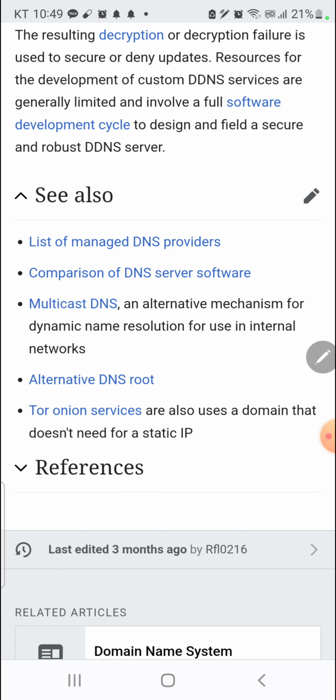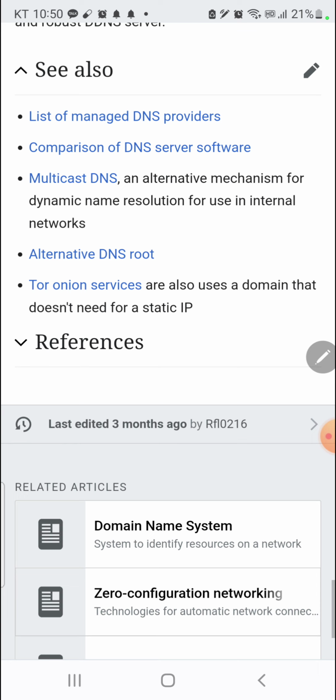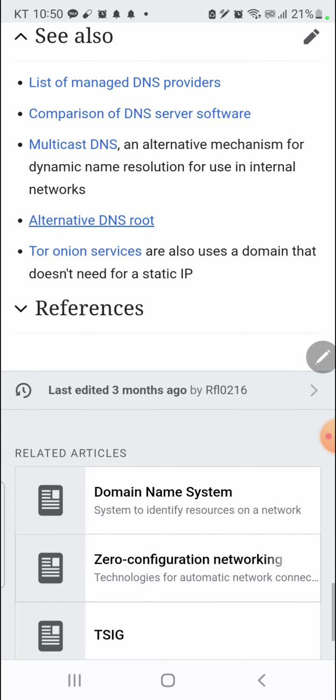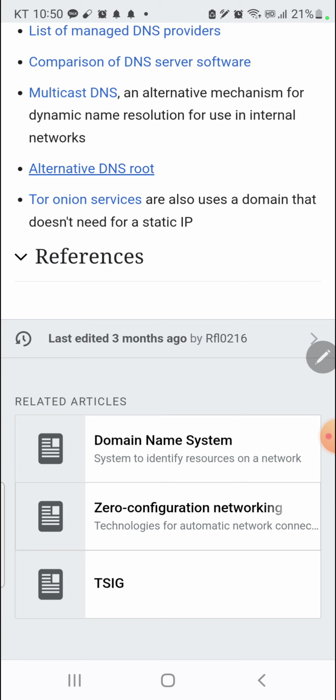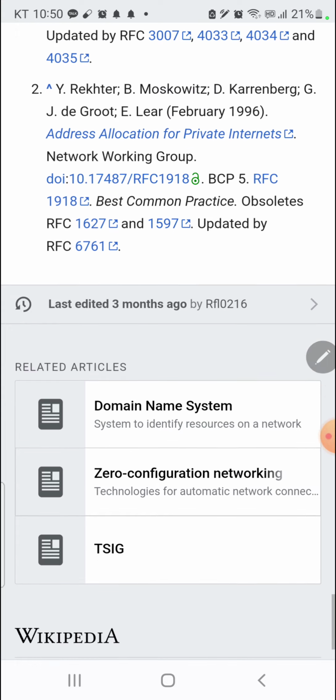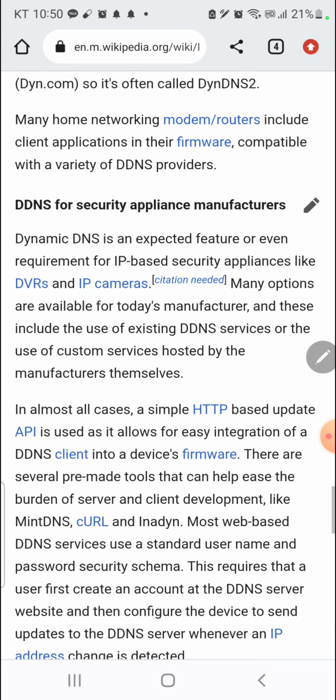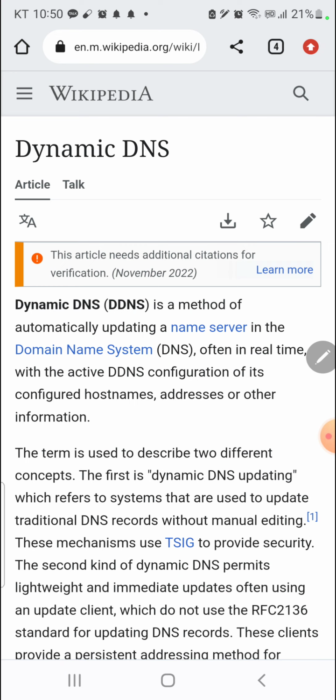Okay, it's quite aesthetic. List of managed DNS providers, comparison of DNS server software, multicast DNS, an alternative mechanism for dynamic name resolution for use in internal networks, alternative DNS root, jailbreak. Tor services also use a domain that doesn't need a static IP. Okay, so it was a good article, but not technical.